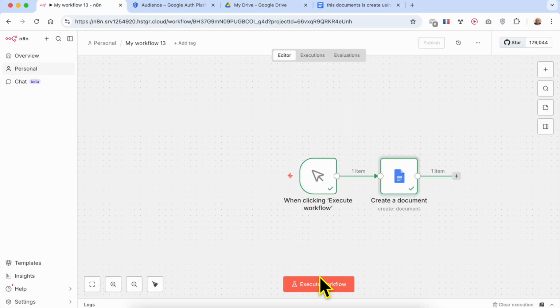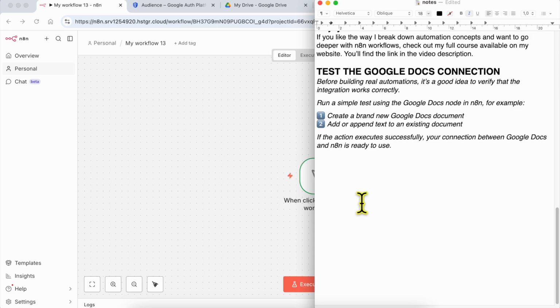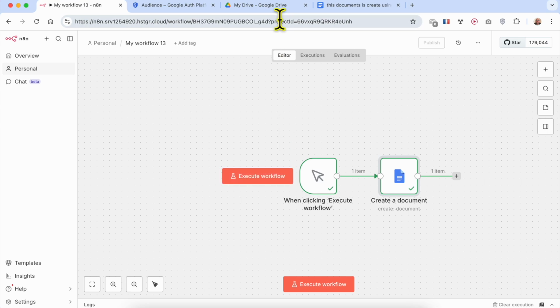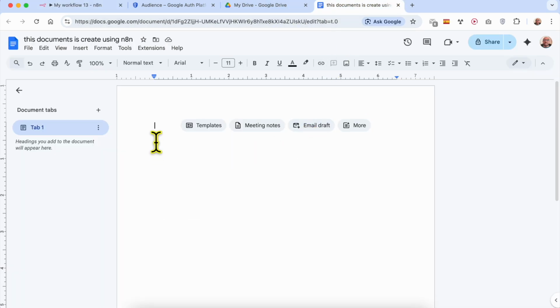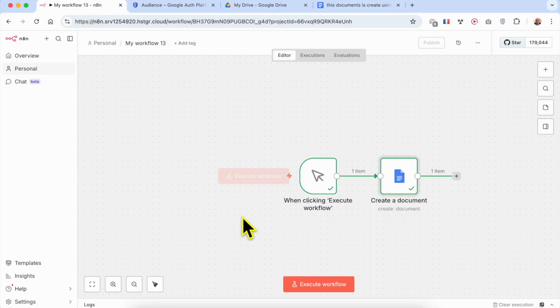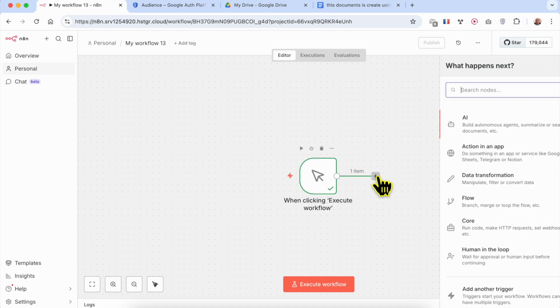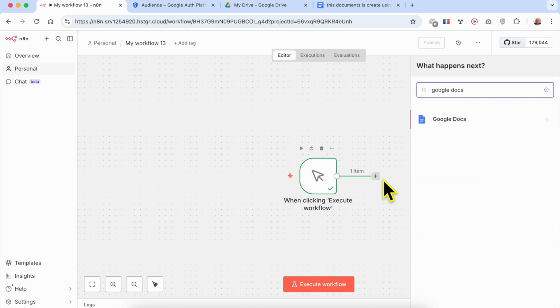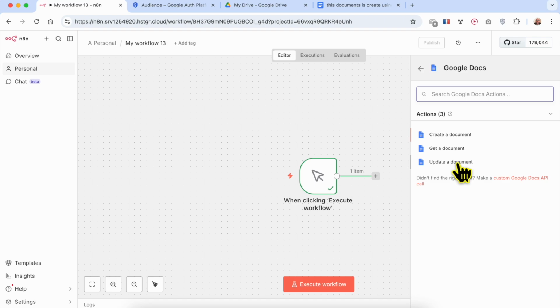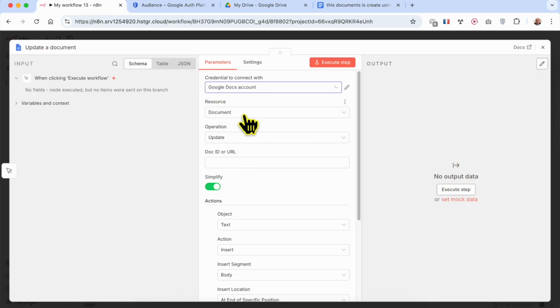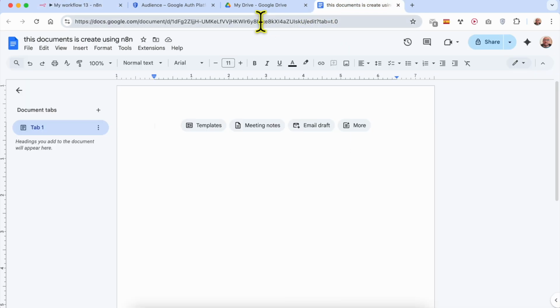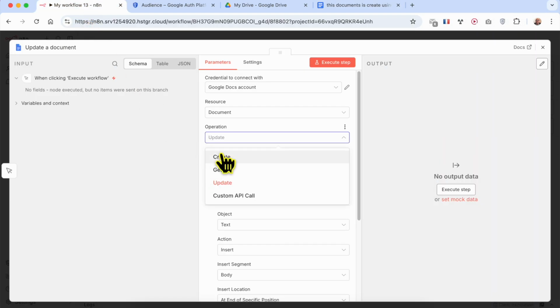Now let's see the second test, which is to append text to an existing document. I will show you how to use n8n to add text to your document. For this, I will delete this node and add a new Google Docs node with the action of updating a document. Here, same Google Docs account, resource document, operation update, and for the doc ID or URL, I will go with this doc URL. It is simpler.